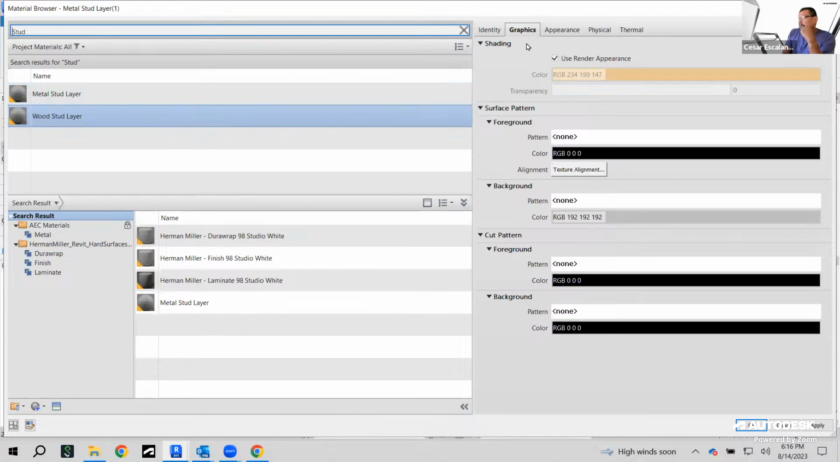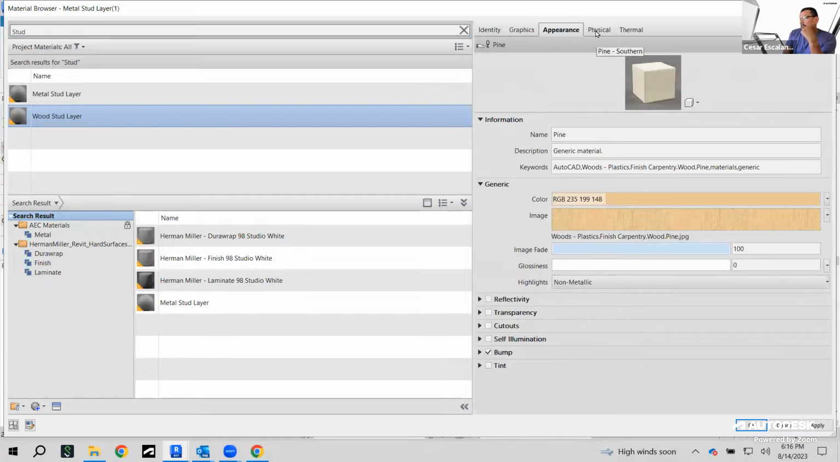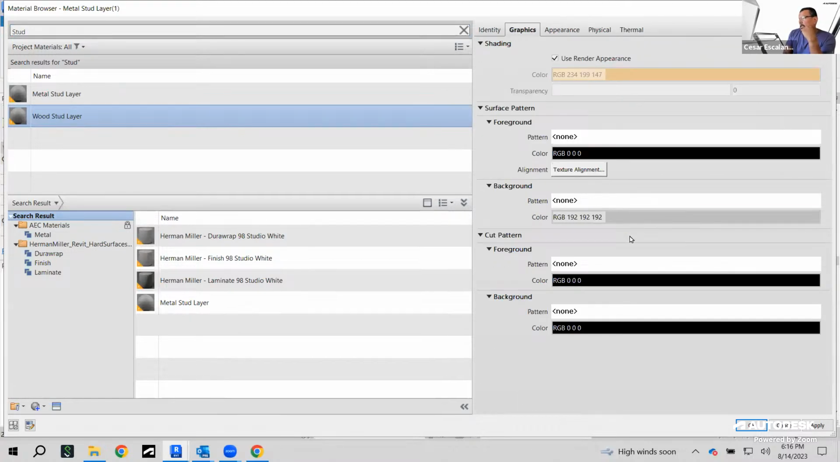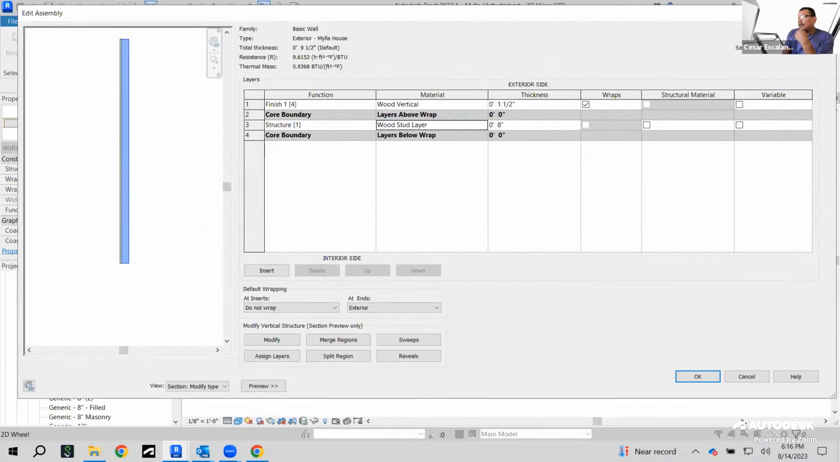Okay, so we have the appearance, the physical and the thermal as needed. And then this is ready to go. Hit okay. All right, that's how we create a new material from scratch.